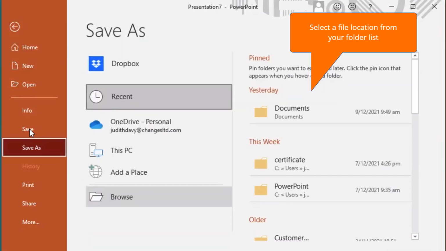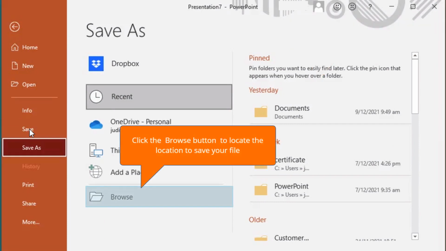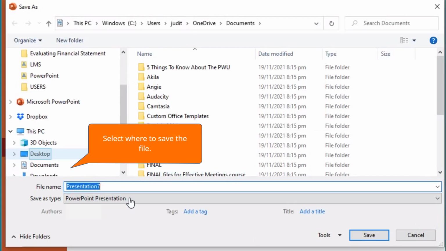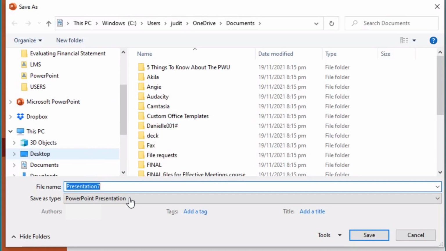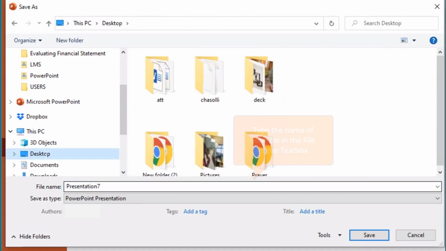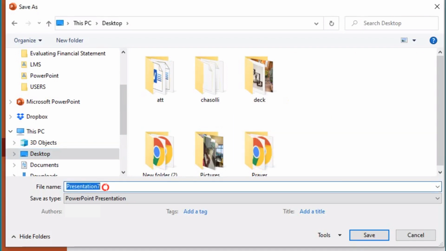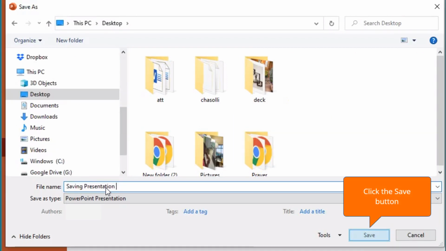Select a file location from your folders listed here, or click the Browse button to locate the location to save your file. Select where to save the file. In this case, we want to save the file on my desktop. Always give your file a relevant name. It makes it easier to find the file when you need it. Type the name of your file in the File Name text box. Once you have selected the location to save your file, click the Save button.